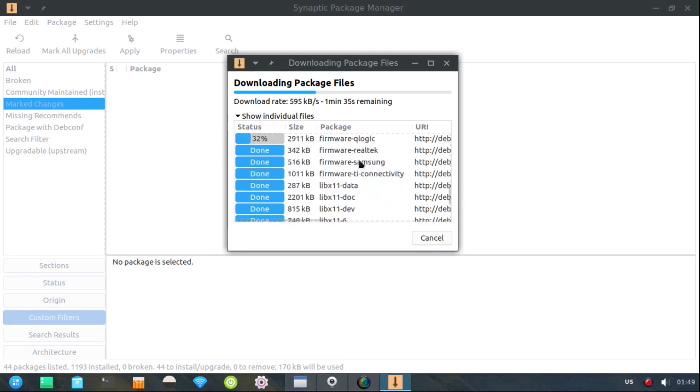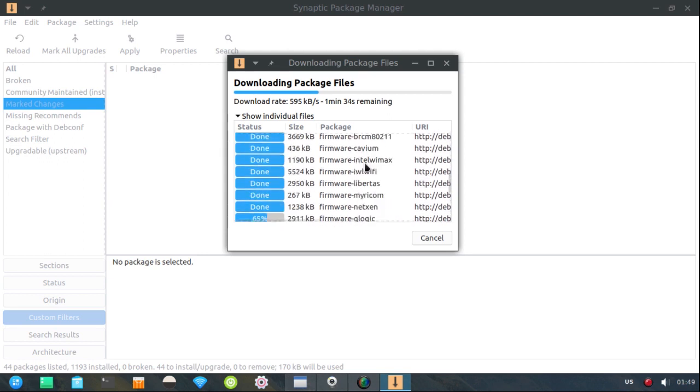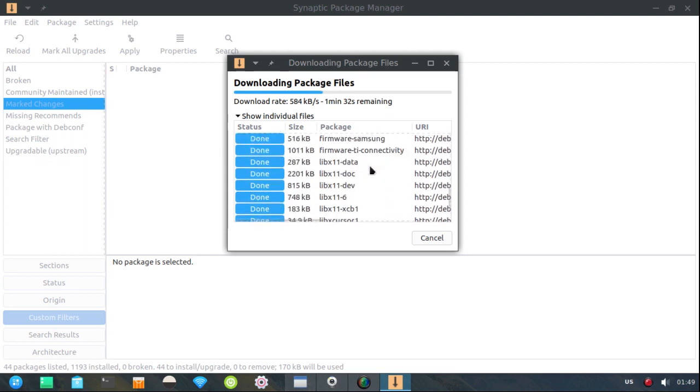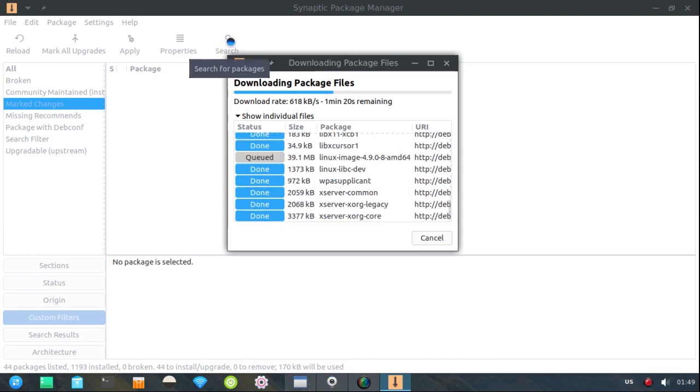If you notice, a lot of this firmware here is wireless firmware. And if you know which wireless firmware you're using on your computer, you can go in, just do a search in Synaptic for firmware, and you can remove all those extra wireless firmwares that you don't need. And that'll save you a little bit of updates in the future, probably. Here comes the new kernel.